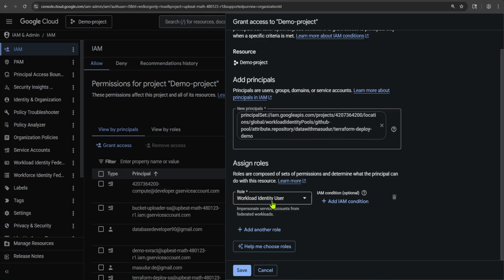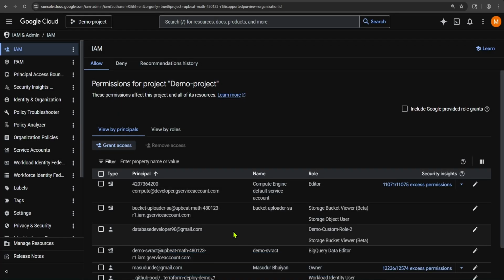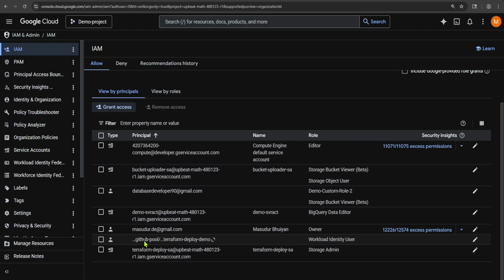Now add the workload identity user role and click save. And we can see the new grant access created. Now let's use this pool in our GitHub Actions.